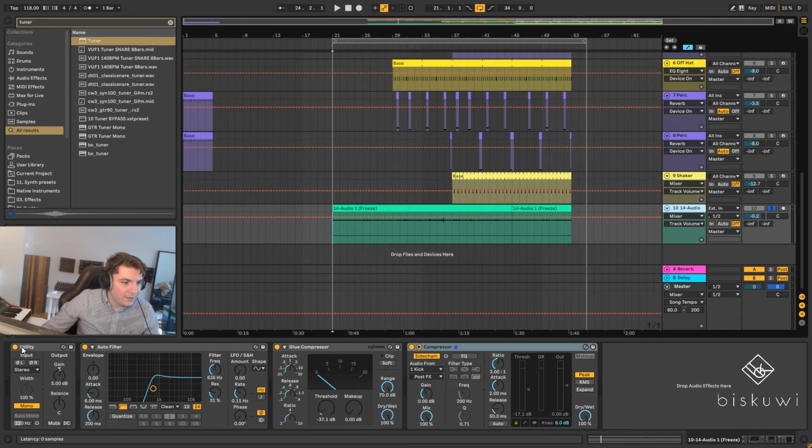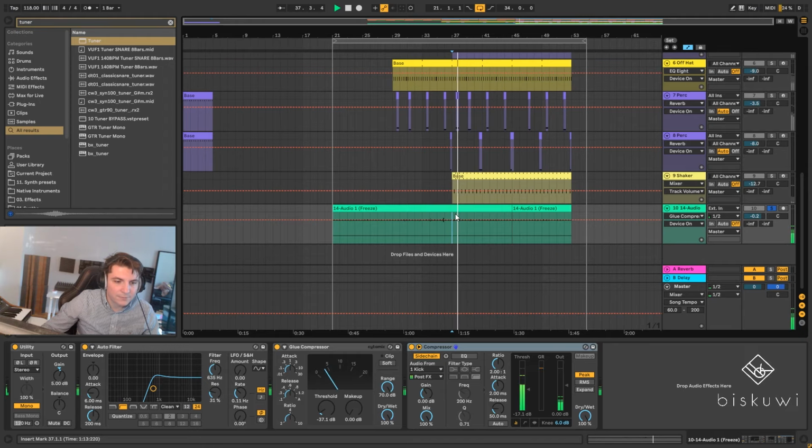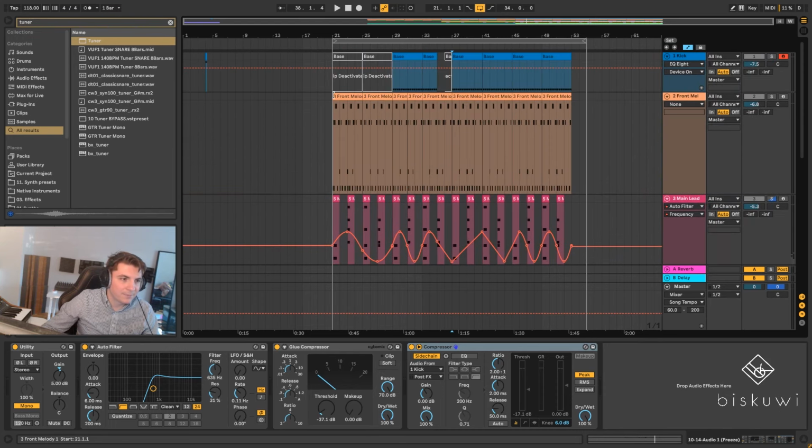So what we did here, utility just making it mono, and then we have an auto filter cutting off super lows, and a glue compressor because sometimes some of the people in the background scream or somebody hits the table. So I'm just using the glue compressor to even out the levels, and sidechain to the kick, so it gets a slight groove here. And let's play it all together, and you can see a little bit of the automation as well at the same time.